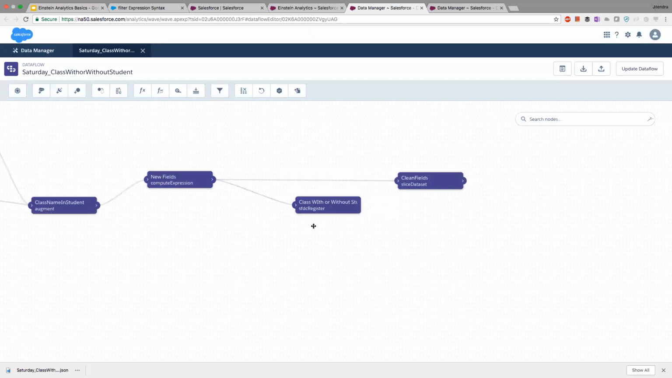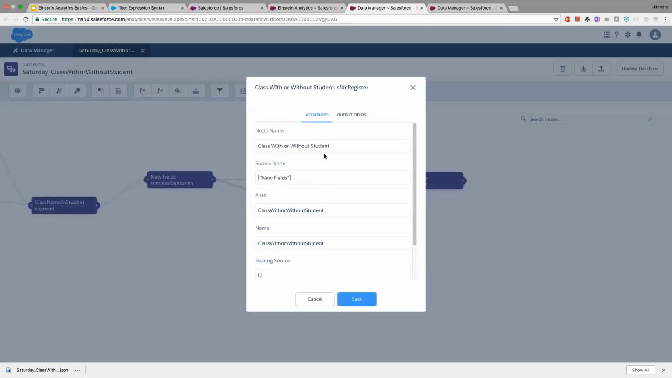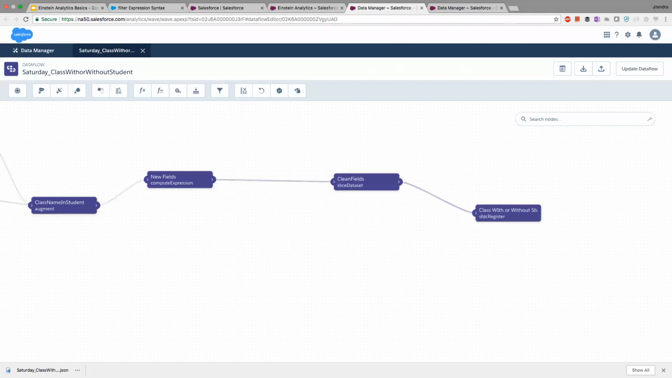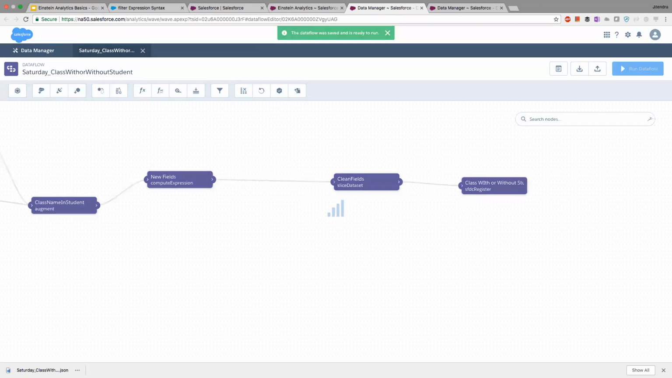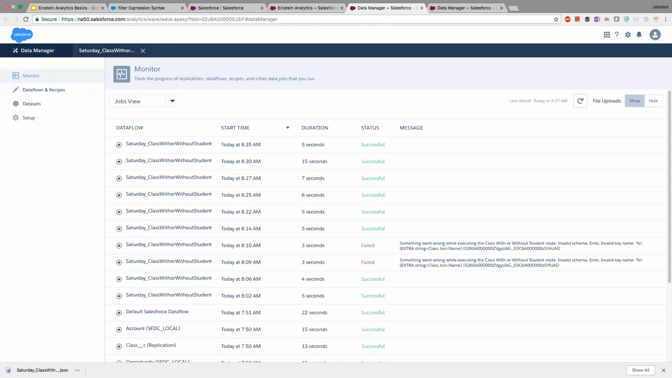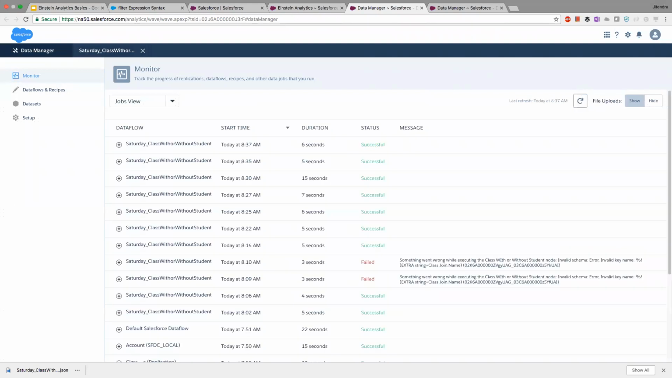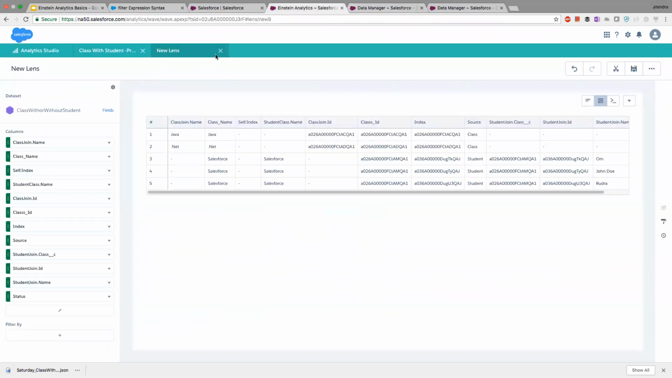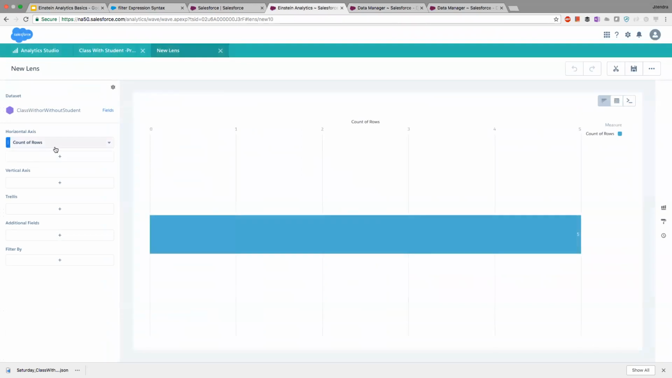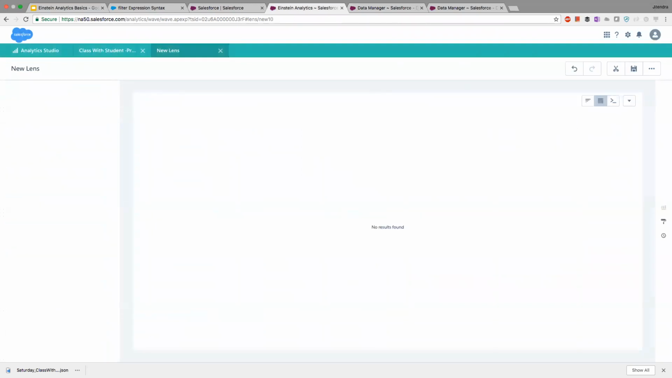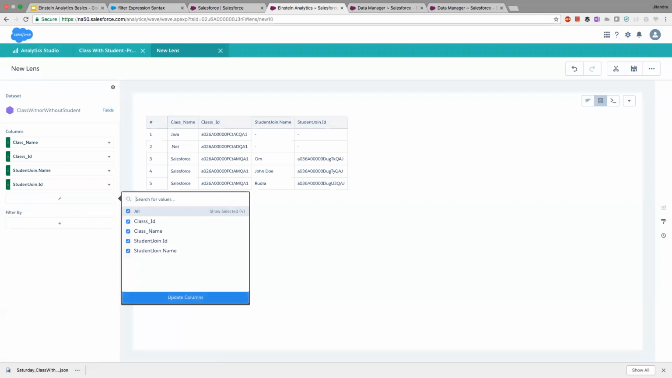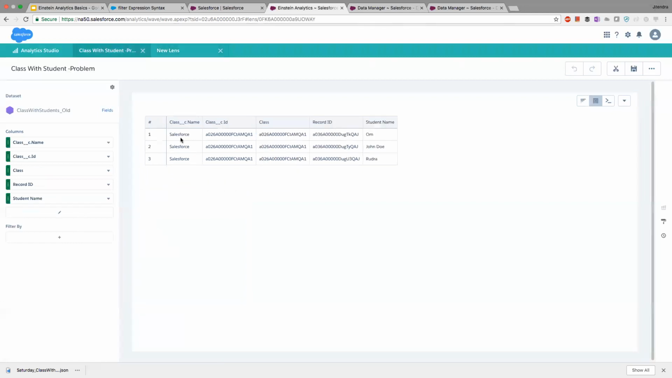And let's go back here. This is registered here. This is clean fields here. Now, that's all, saved. Perfect. Now let's create a new lens. Make it editable. I have selected all the fields. Now see the problem. This was the problem.